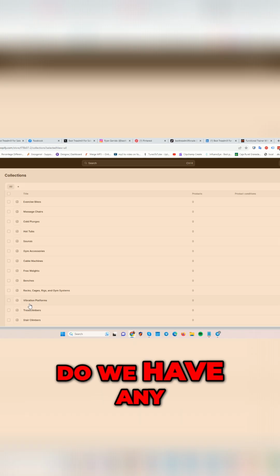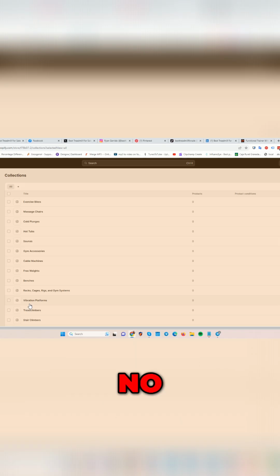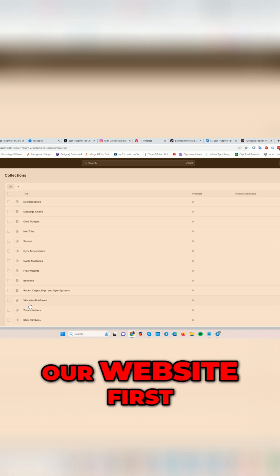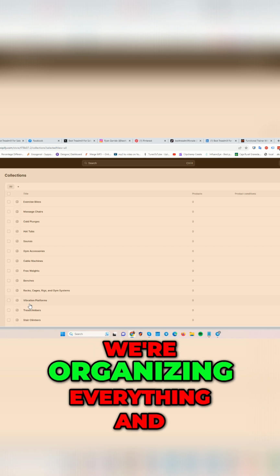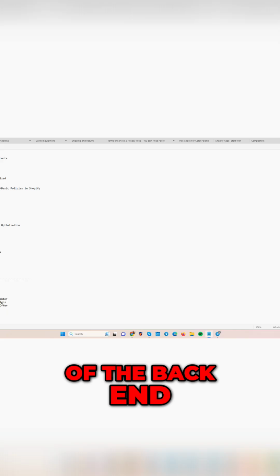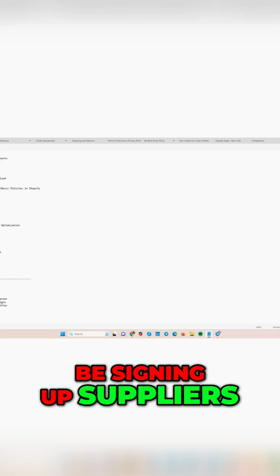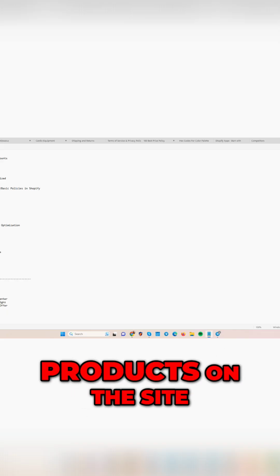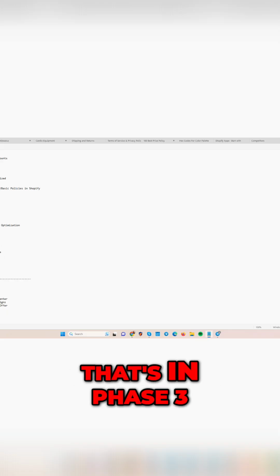And now, do we have any vendors onboarded yet? No. What we're going to do is set up our website first, organize everything, and we're actually going to end up adding demo products. And after we add those demo products and set up more of the back end, then we're going to be signing up suppliers and adding the real products on the site. Okay, that's in phase 3.